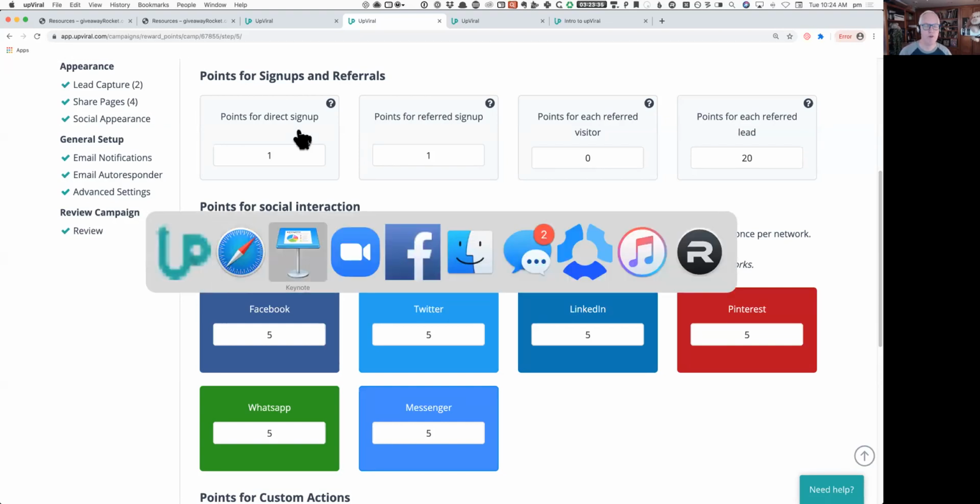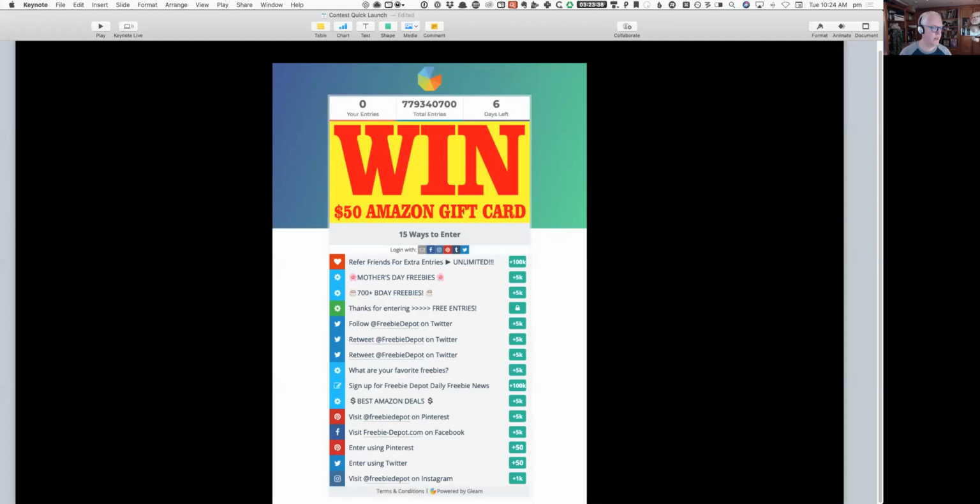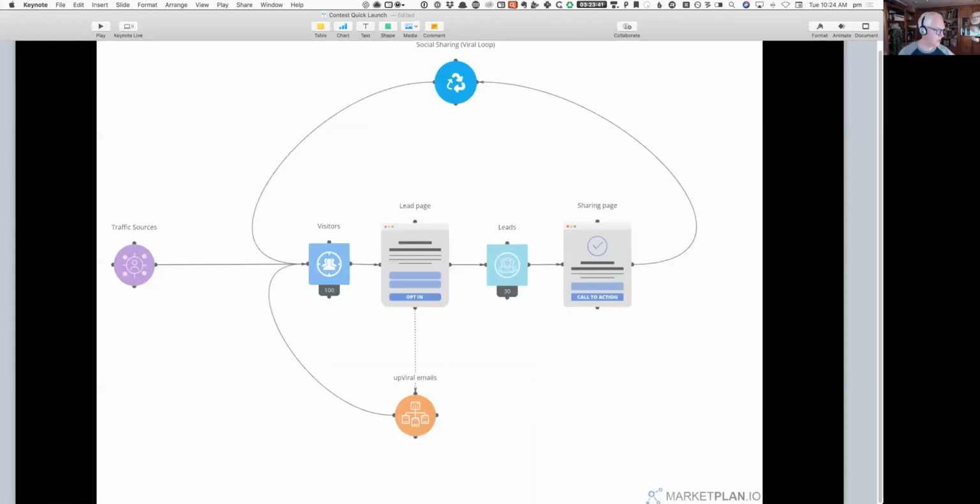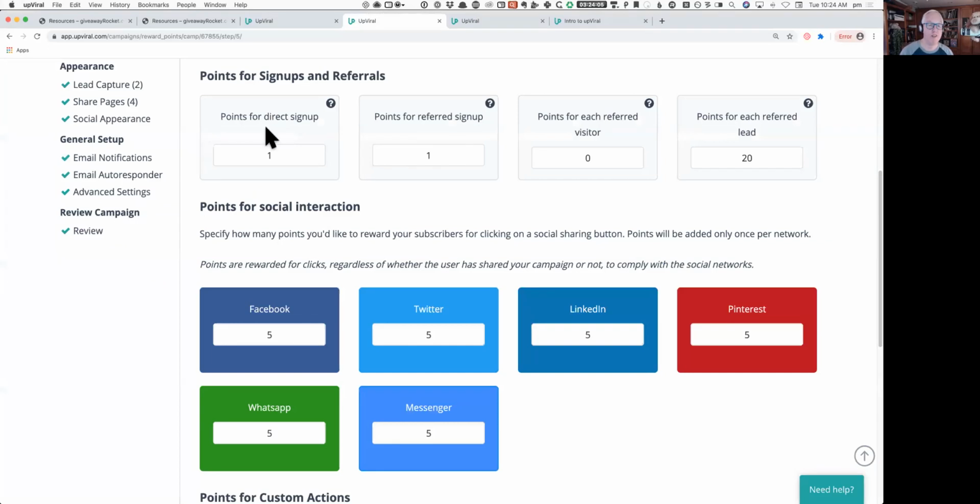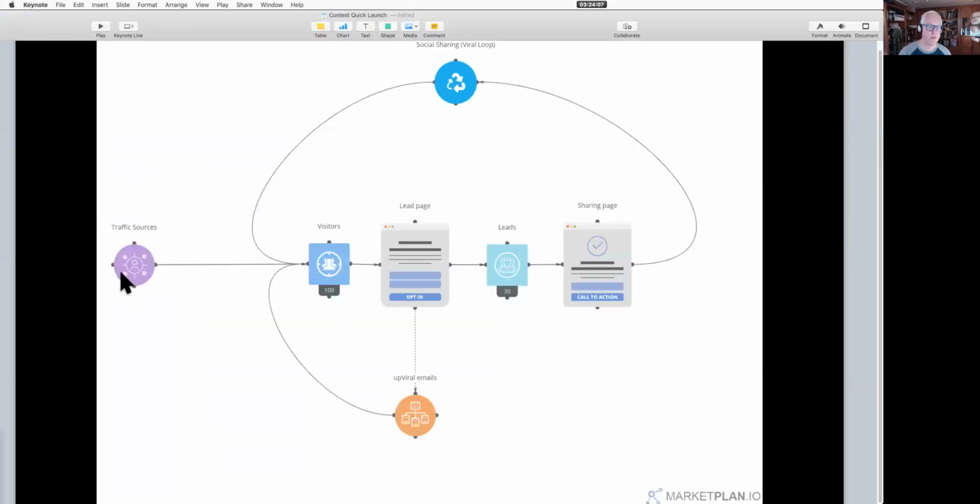I'm going to switch back over to my keynote presentation, and I'm going to find this page, and my phone's going to ring. What we're talking about is people coming in to the lead page and opting in, remember. And what do those points for opting in get them? The direct sign up is for people who came from this traffic source, people who came from places where you posted the link, you or your client, if you're working for a client. Those people are direct.